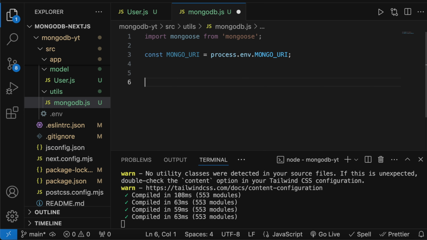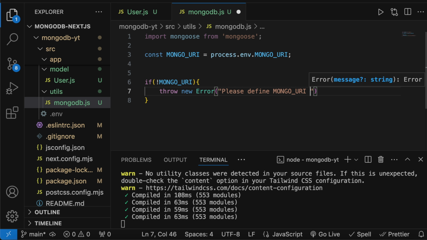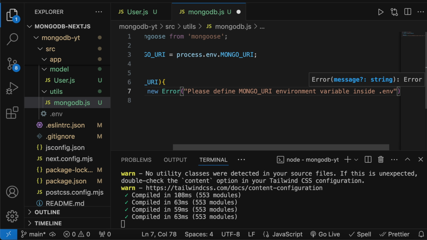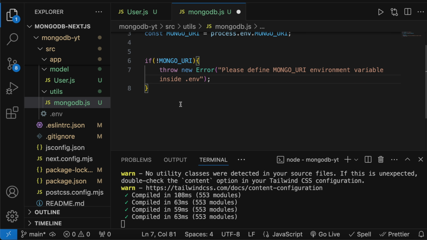So here's where the coding actually starts. We're going to say if there's no Mongo URI, meaning you didn't save anything within your .env file, you want to throw a new error, and this error is going to say please define Mongo URI environment variable inside .env, and let's wrap this. Cool. There we go.